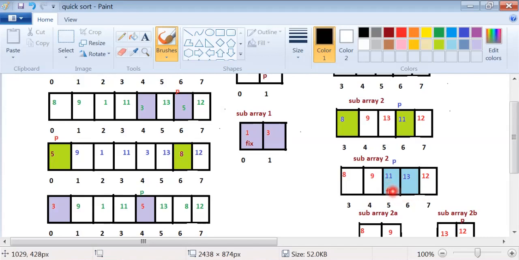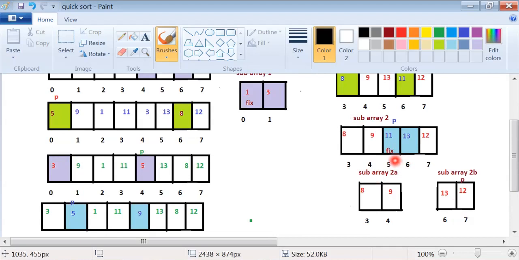And we search from right to left. No value is found smaller than the pivot value. And we search from left to right, and no greater value is found. Then the pivot value does not change with any value. Then the pivot value position is fixed. Then the array is divided into two parts. One is 8 and 9, and the second is 13 and 12.